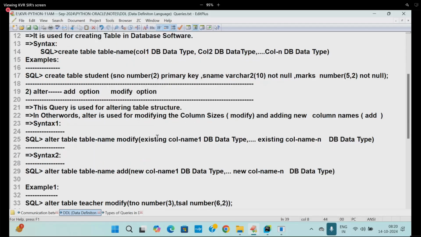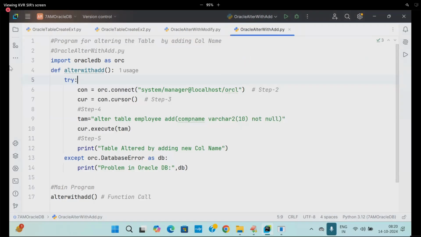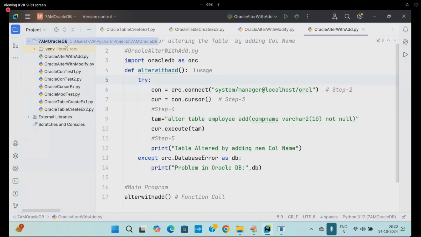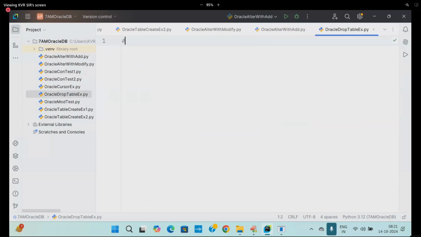Okay. So try to see this now. I'm going to drop the table name here. How to do that? Follow this now. Very easy. Same to same mechanism. What will be changing here? Can you tell me? Oracle drop example.py. Drop table. Only the query I need to change. Rest of them are going to be same.